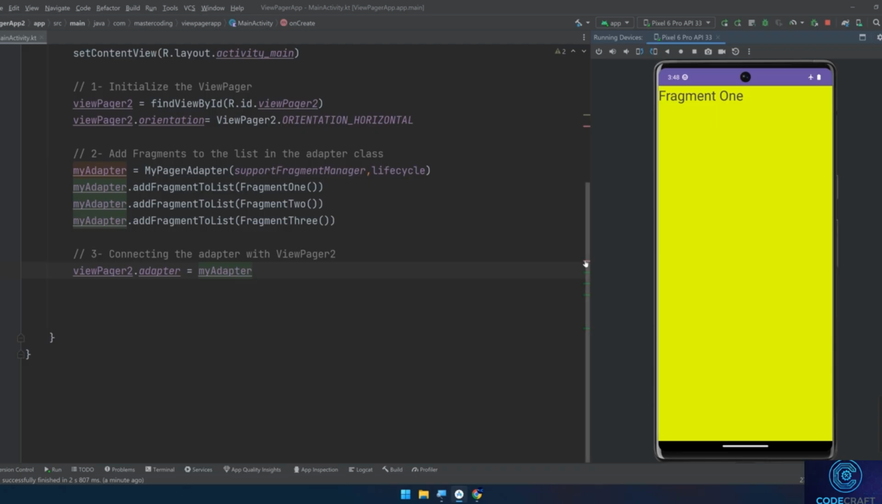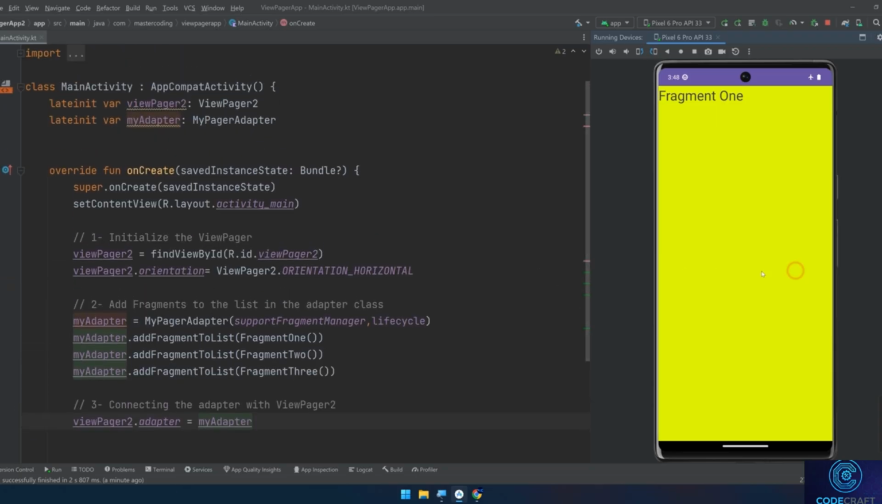And here we go. This is our application. This is fragment number 1. If we swipe to the left, fragment number 2, and again fragment number 3. Swipe to the right, fragment number 2 and fragment number 1. Congratulations guys, we succeeded in creating the ViewPager2 in Android Studio.